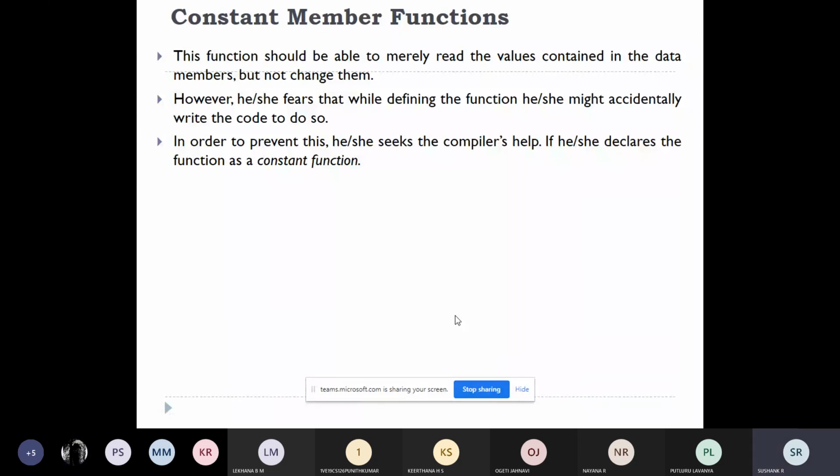So, we have almost come to the end of C++. We'll talk about a few more features or options that are there in C++. After that, we can start with Java.